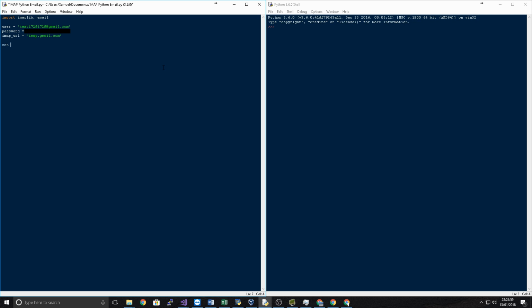I like to use the variable con for this, and we say con is equal to imaplib.IMAP4_SSL, so it's encrypted. There are different methods you can use, but it's best using encrypted, so if someone was to intercept the network, they wouldn't be able to steal traffic, steal your emails, etc. And we just input the IMAP URL here, and that should initialize a connection.